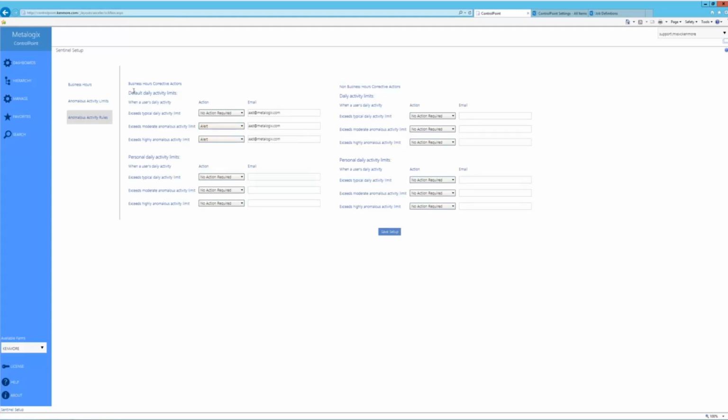So here I've set it up so that during a business hour, if people exceed the moderate or highly anomalous activity limit, just alert this email that I've set up here for anomalous activity detection warnings or distribution group for anomalous activity detection warnings. That'll allow you to get a notification. It's a very simple notification that just says this user has exceeded this amount of data, and it'll get sent to your email pretty much as soon as they actually exceed that amount.